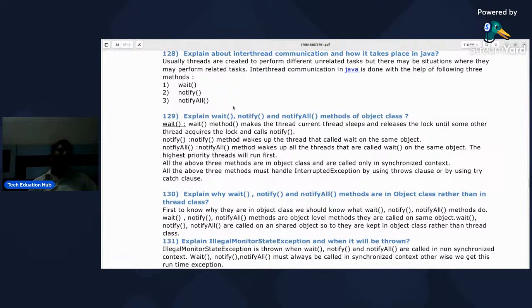Next, explain the wait, notify, and notifyAll methods of the Object class. The wait method makes the current thread sleep and release the lock. Wait means it will release the lock, but sleep will not release the lock. It releases the lock until some other thread acquires the lock and calls notify.